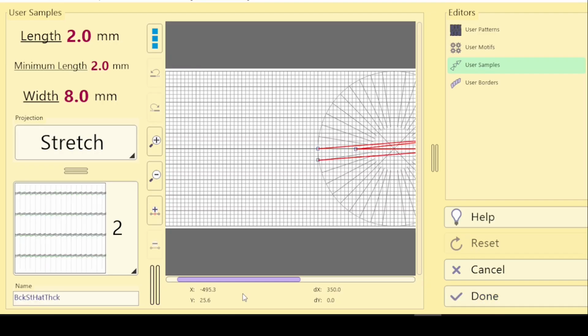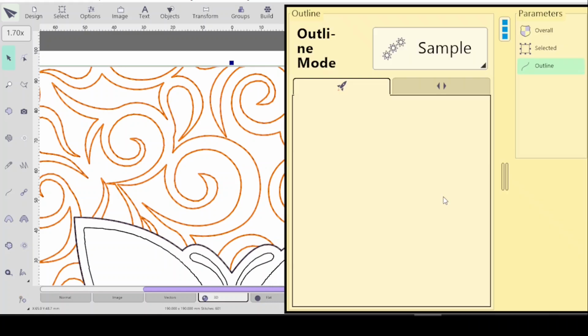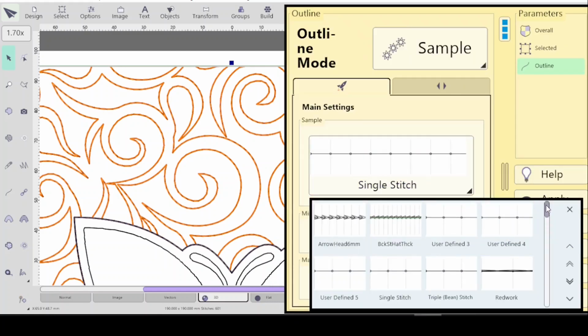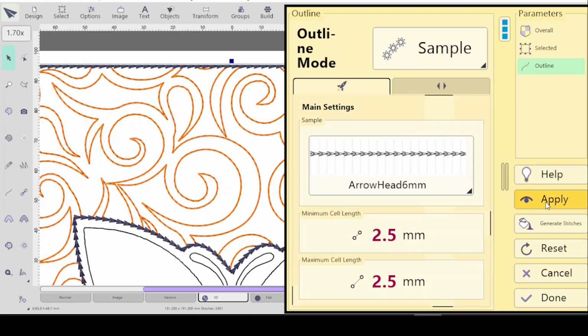It's like a thicker back stitch. It's kind of cute. And then I'll hit done. And now with these two selected, I'll go into params, click single stitch, and you see my two are right here. And I usually like the arrowhead. I've just been fond of that lately.